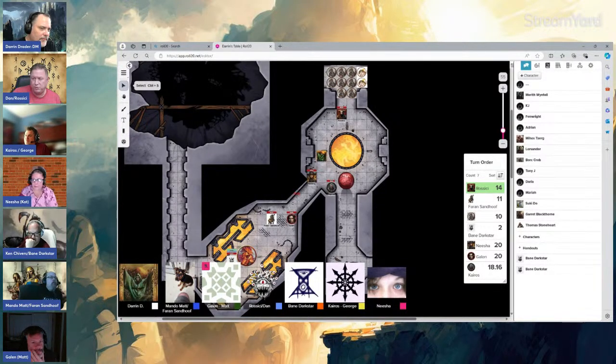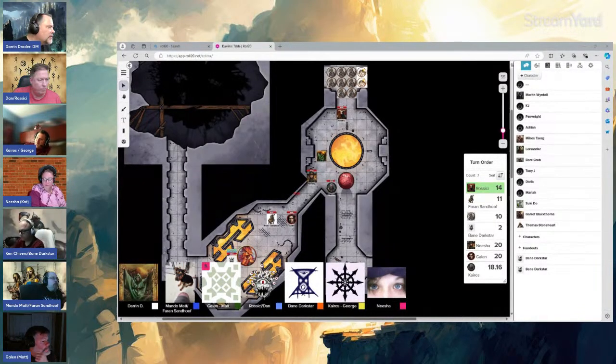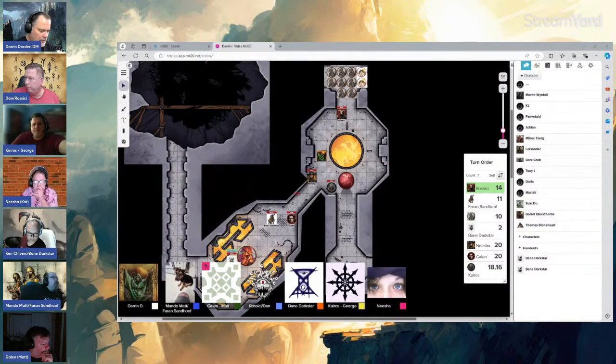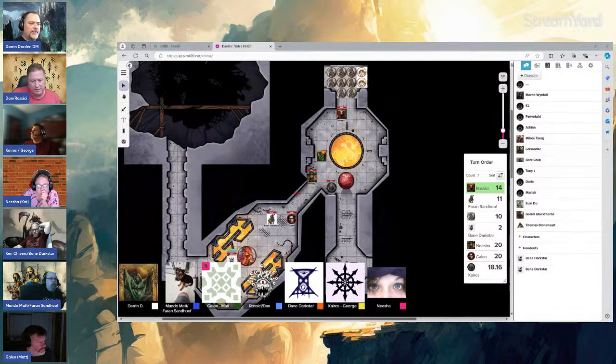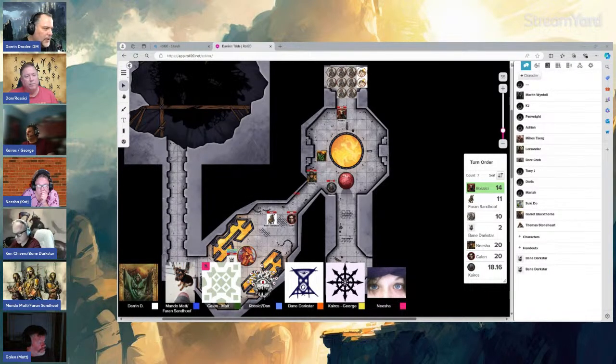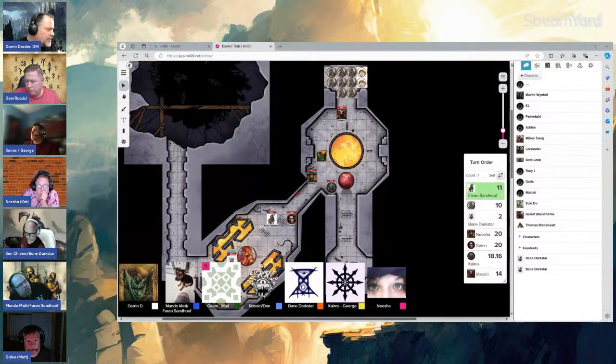Can you give me a strength saving throw for it? Sure. One second here. Get the die roller out. Actually, there's an easier way of doing this. All right, so it rolled a 19. It passed. So it is not restrained. Okay. All right, I used up all my movement, so I am done. All right, that brings us to Faran.